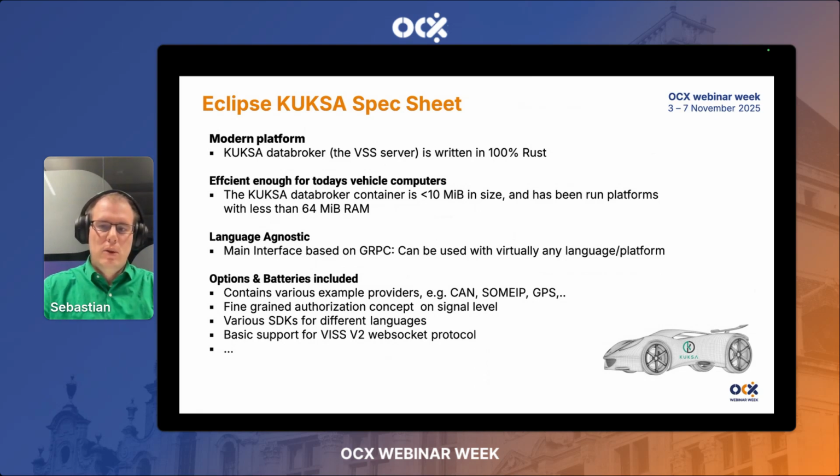In case you know it or don't know it, that means it can be used virtually in any language and any platform, any programming language. There are many examples around it. We don't have time to look into all of them, but there are these providers that connect to CAN. Some have here GPS as examples. It has an authorization concept. We have some SDKs. We will see some of that. And it has support for a standardized WebSocket protocol.